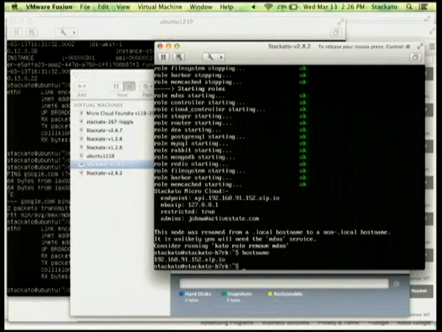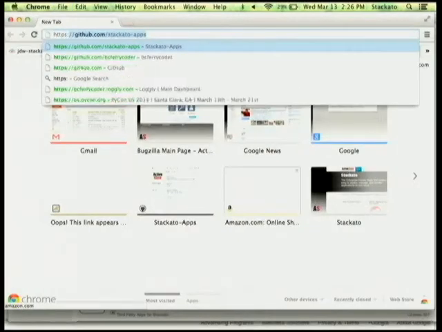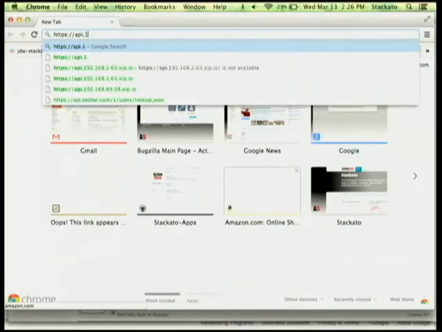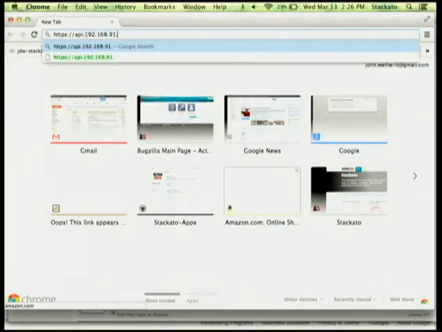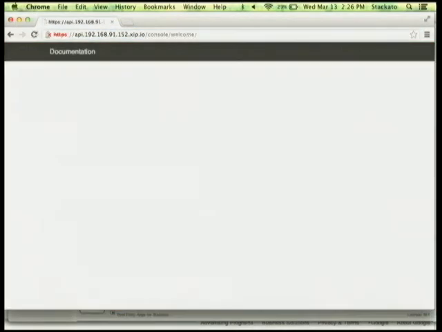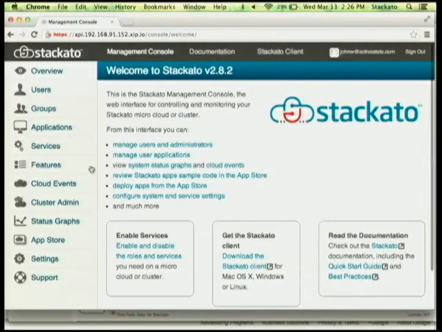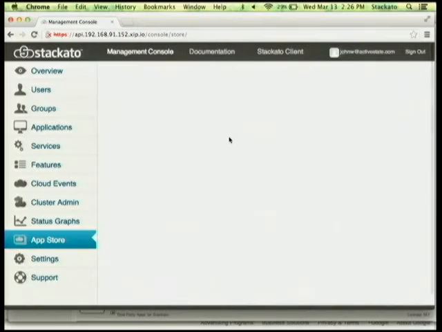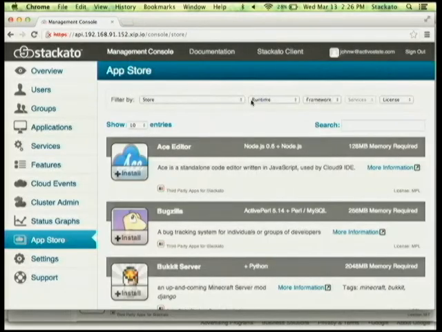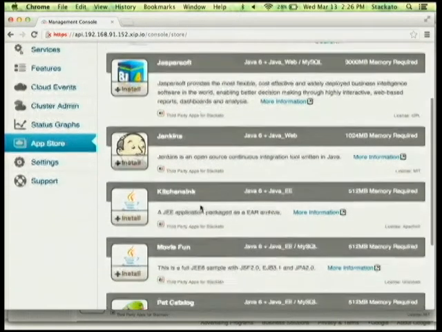Host name, 192.168.91.152.xip.io. Ha, I got one. Phew. So now I'm looking at the one on my laptop, if I can remember my password. And if I go to App Store now, let's see if I can actually install something. So I choose runtime, I'll go back to Java because I'd like to see Jenkins.